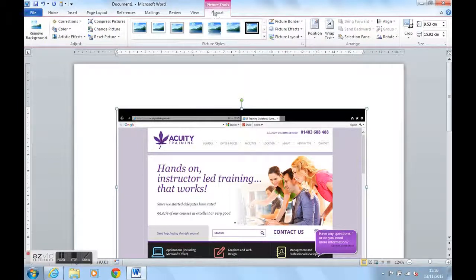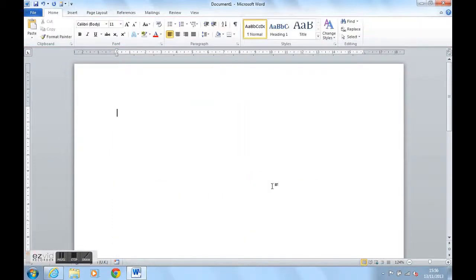We can then use the Picture Tools format ribbon to maybe crop the image down, but we don't need to because we have a screen clipping function in Word 2010 now as well. If I just delete that screenshot, let's have a go at a screen clipping.